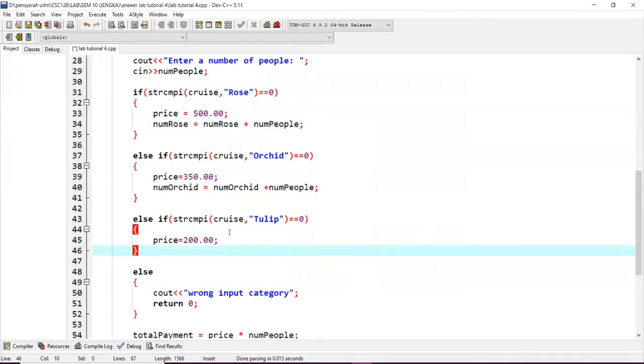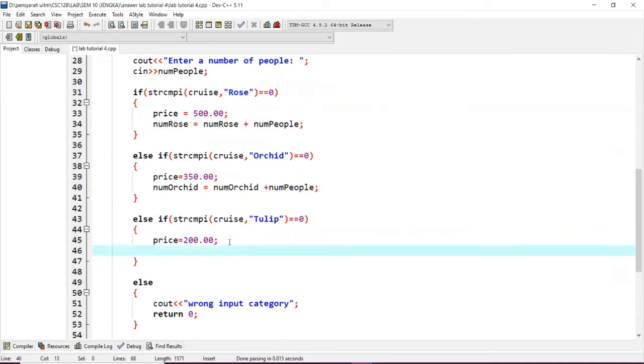Okay, next kita ada 6 tulip equal 6 tulip plus 6 people.